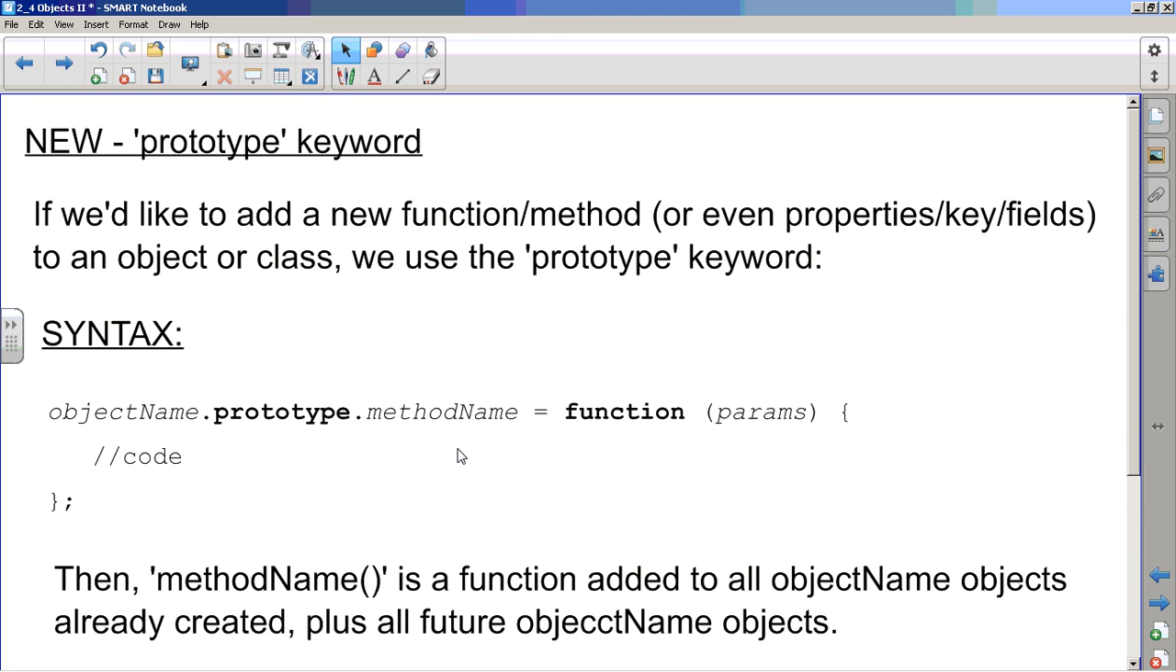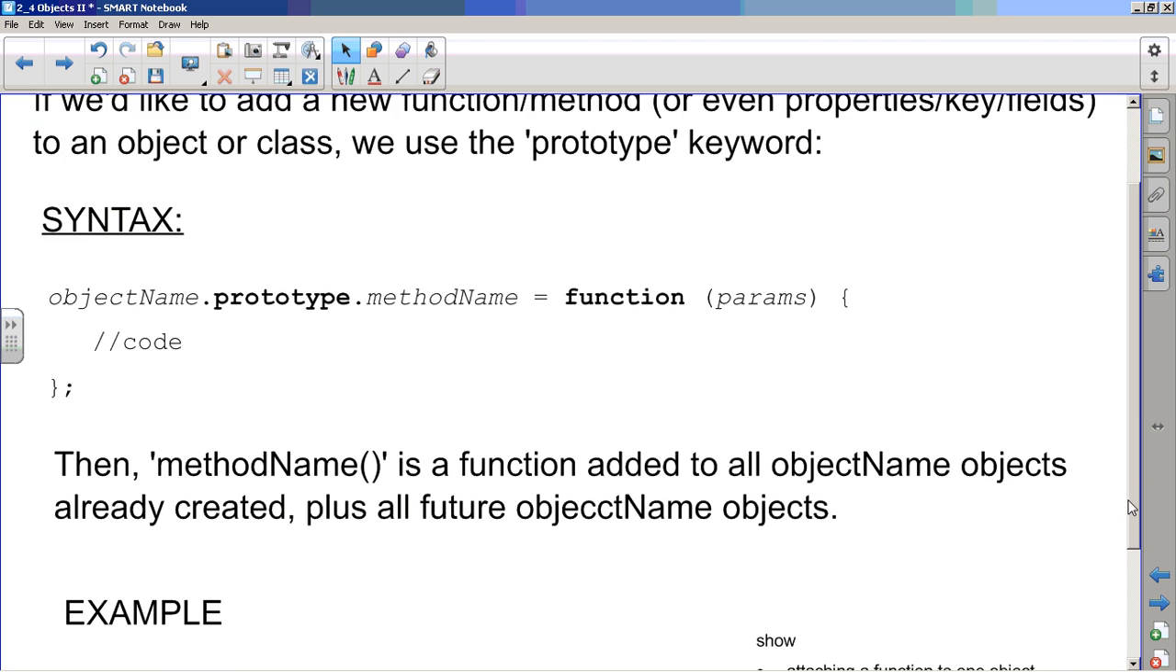Prototype is a keyword. Method name is the name of the new function that we add, and then the code comes to it after. The method name is a function added to all object name objects already created, plus all future object name objects.